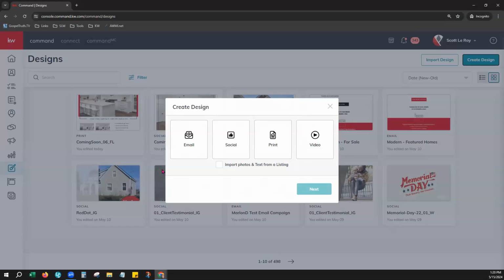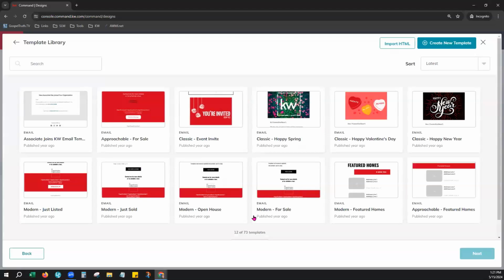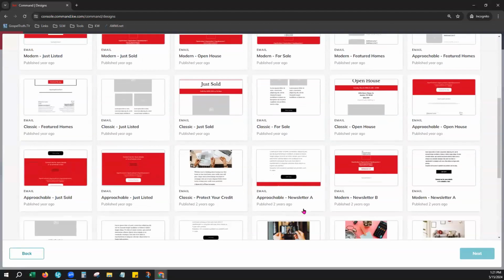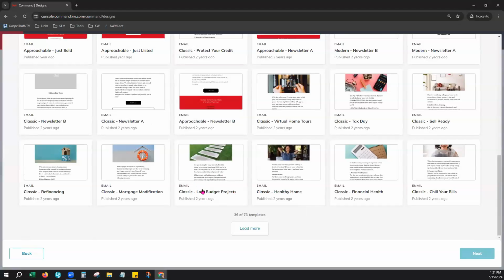Even if that email is in your email campaigns or Smart Plan emails, either way, if you're adding it to an email in a Smart Plan in Command, you want to make sure it's that email template right here. Okay. So you can choose email template and hit next. It will show you all kinds of templates here within Designs that you can go ahead and use. There's even newsletters in here. There's great content in here as well, like low budget projects, healthy home, financial health, how to check your bills. There's a lot of goodness in here, guys.